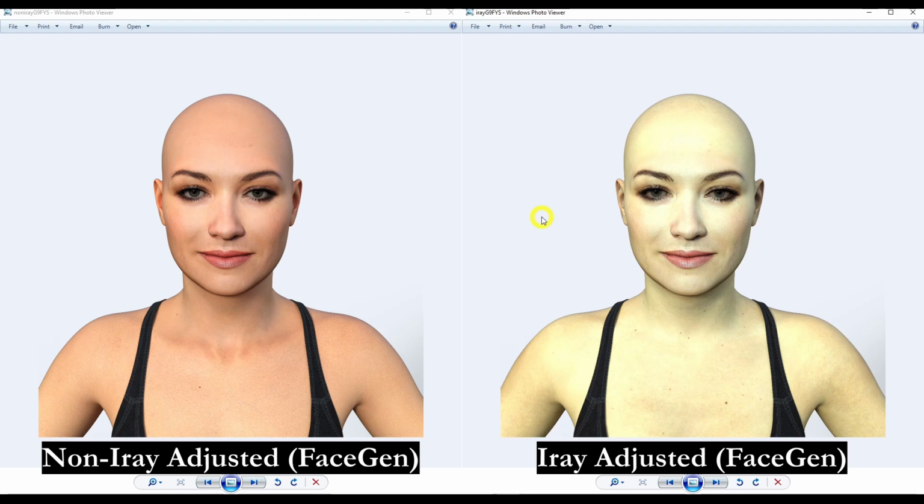Highly recommend you check this out. What I will do is put these images in the link in the description down below. You can download them and have a look yourself, see how they look on your monitor, and then you decide which is the best option for you.